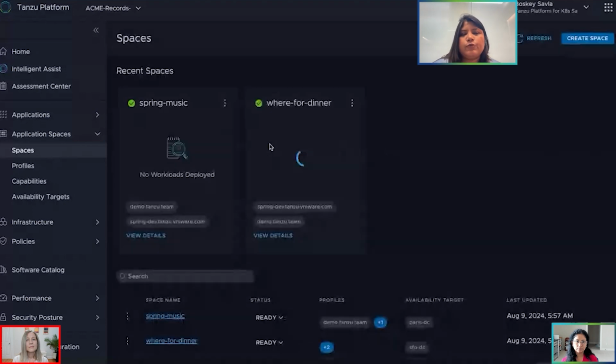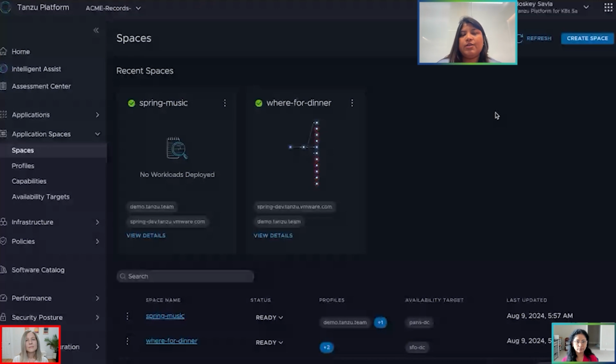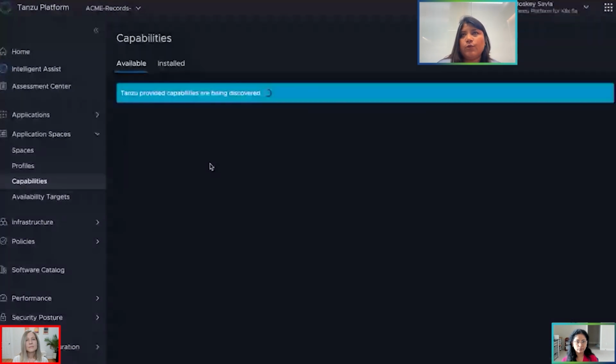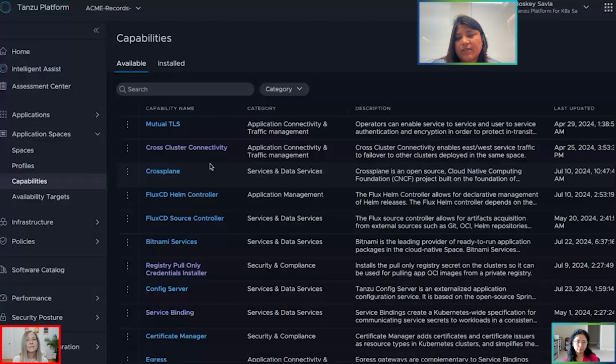Right now you can see I have 2 spaces running, and I can assign profiles or pre-created capabilities to a space. So for example, there are out-of-the-box capabilities that you can assign to a space. Like when an application gets deployed, I want the app to be highly available, or I want the app to have some predefined configs. For example, it needs to have access to, let's say, a Bitnami catalog.